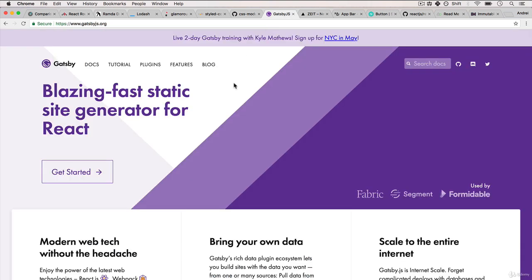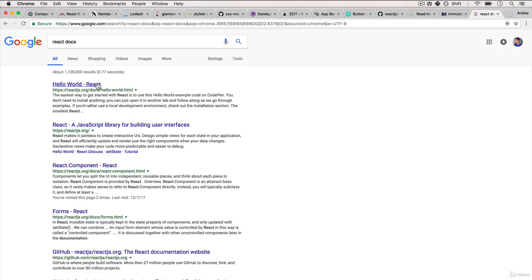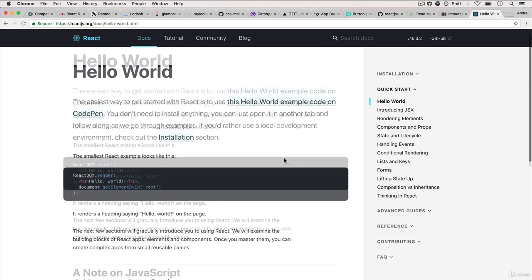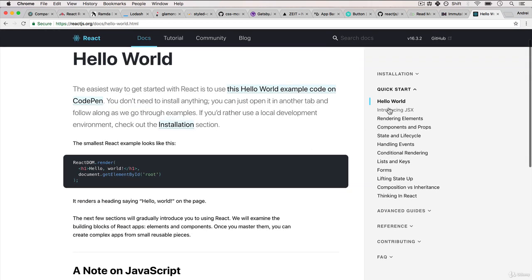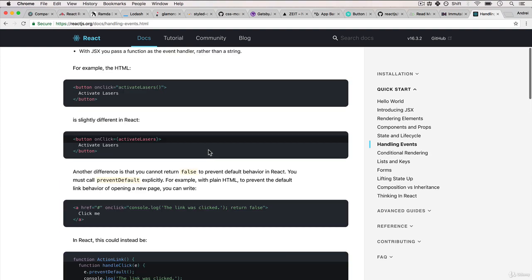Next, we have something called Gatsby.js. And this is really good for static websites in React. So that is simple text-based websites. Actually, if you go to the React documentation, their documentation is actually served with Gatsby.js because, well, they're just simple text-based pages that works really well.